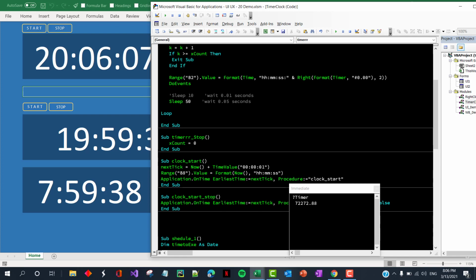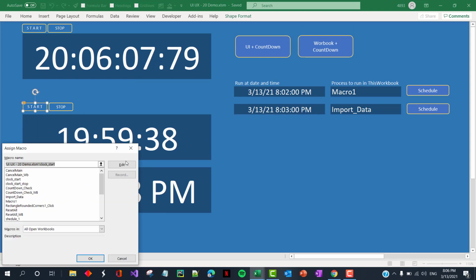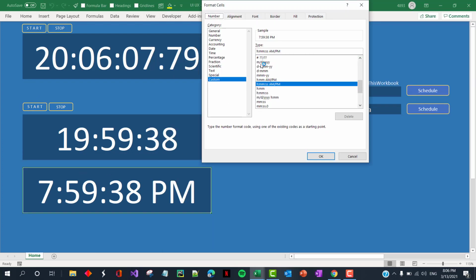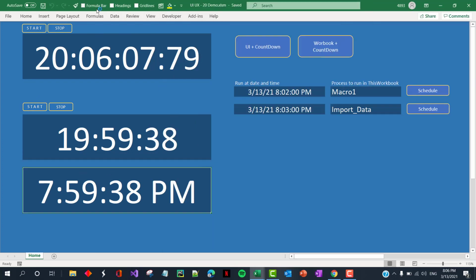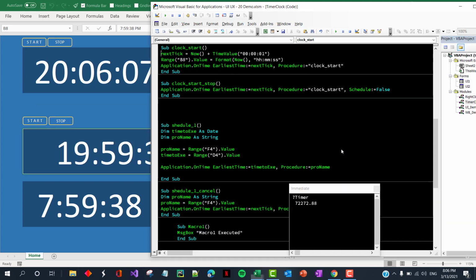Now coming to the clock part. This is a very simple piece of code. Again, if you go in here, start and stop. This is just the formatting. The second part is just the formatting. If you go here and click here, this is just equal to this cell. So the code is setting a value here.